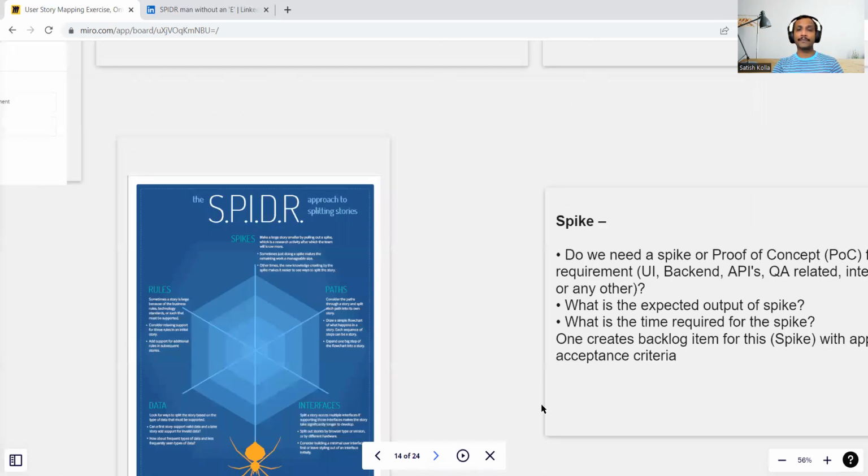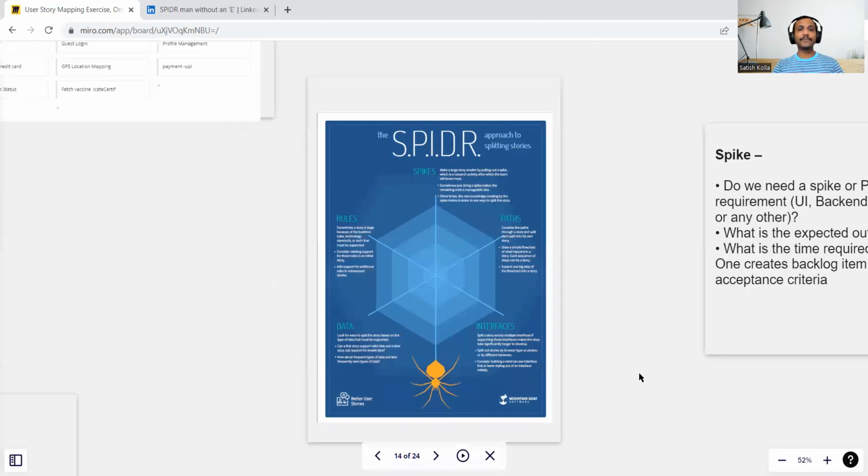Moving on to SPIDR without the E. S stands for spike, P stands for path, I stands for interfaces, D stands for data, and R stands for rule. What is it? Spikes, paths, interfaces, data, and rules? Let's take a look at it. And it is defined by Mountain Goat Software as part of Better User Stories. So you can take a look at that if you need any additional details.